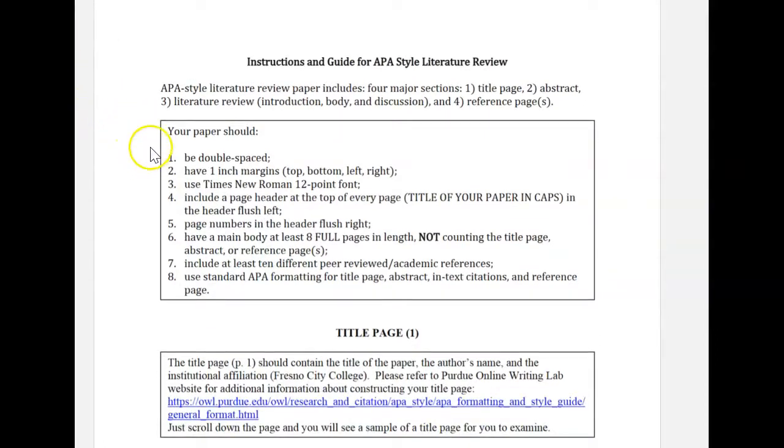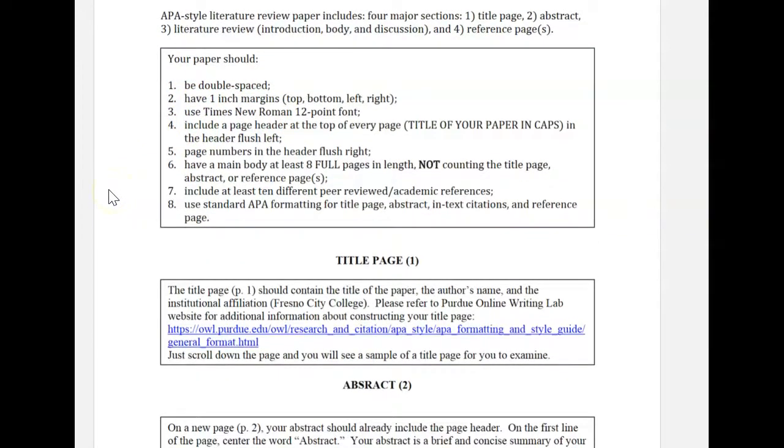Definitely take some time to read this first box here. It's just got some helpful information about what your paper should be, double space, 12-point font, etc. Make sure you take a look at that. And one important item here too, it has to be 8 full pages in length as far as the body of the paper, the literature review itself, and that does not count the title page, the abstract, or the reference page. You're going to find that elsewhere on the Canvas page too. So make sure you take a look at that list of 8 items there.